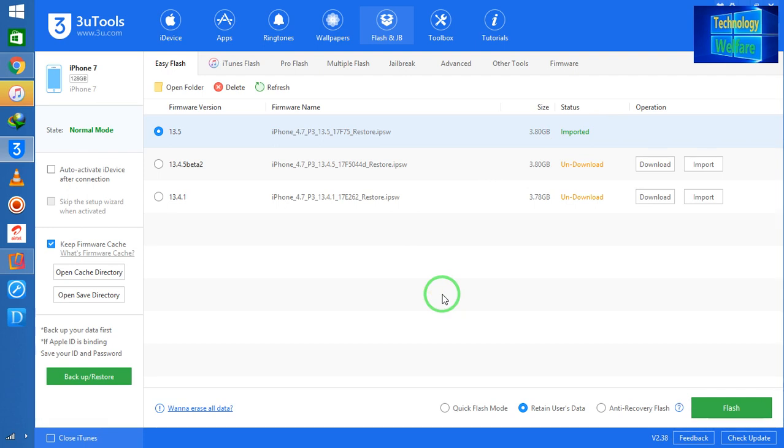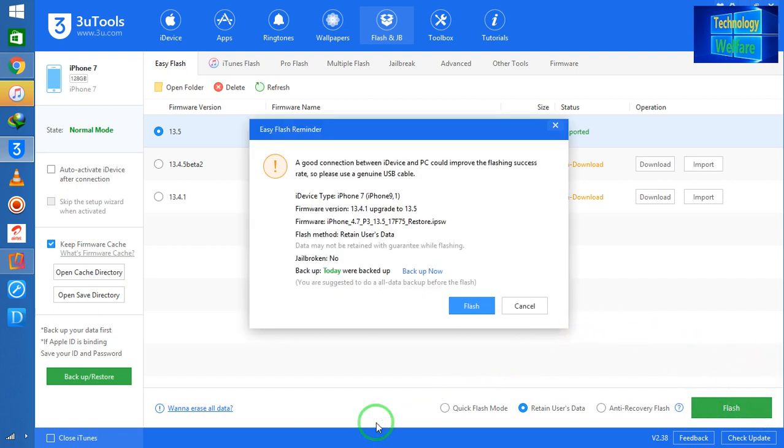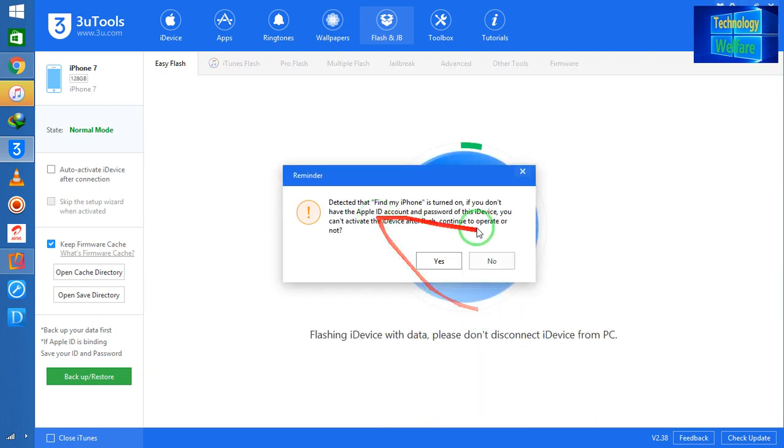So this is all about this video tutorial, guys. My motive was to show how you will backup or restore any data in your Apple device. So this is all about this video tutorial, guys.